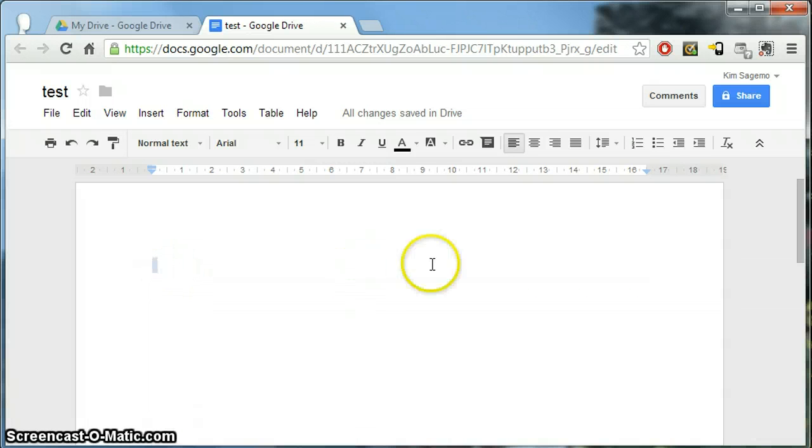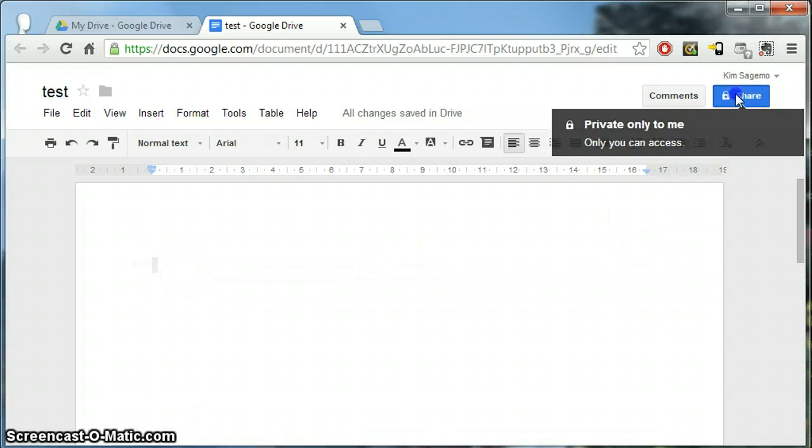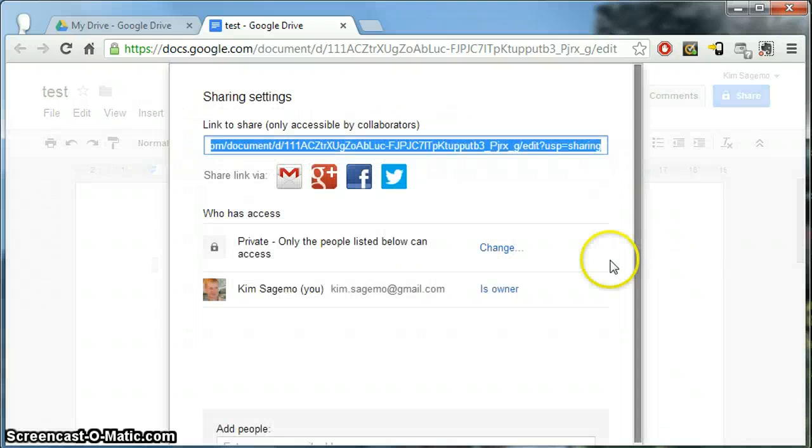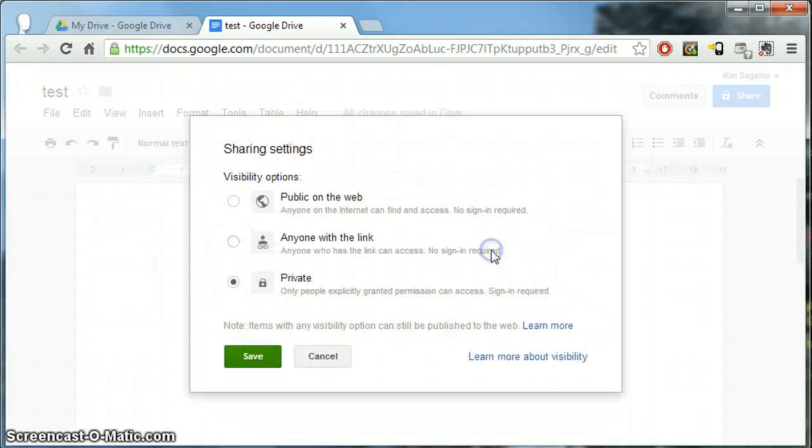But one thing I'm going to show you, and that is important, is that you share this. And you should share it with your supervisor and perhaps with your members in your group. And from start, you are the owner, so it's only you that can see this. If you want to change this, you can make it public on the web, or you can let anyone with a link be able to see the document, or you can have it private.